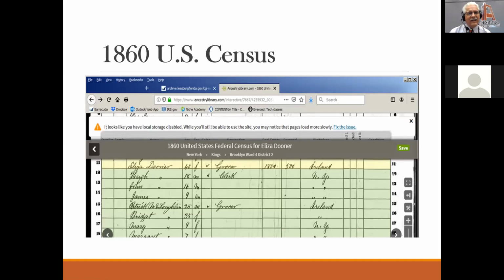Now, here's Eliza, and usually the first name you see is the head of the household. And here she is. She's the head of the household. She's a grocer, and here's her children. But not all of her children are here. The girls are not here, just her three sons. And so for Margaret, who was the oldest, chances are she got married. So that could lead you to start looking for a marriage record. Whereas Mary, who was the youngest, was in earlier on, and she might not have survived. I mean, children died a lot in those days.